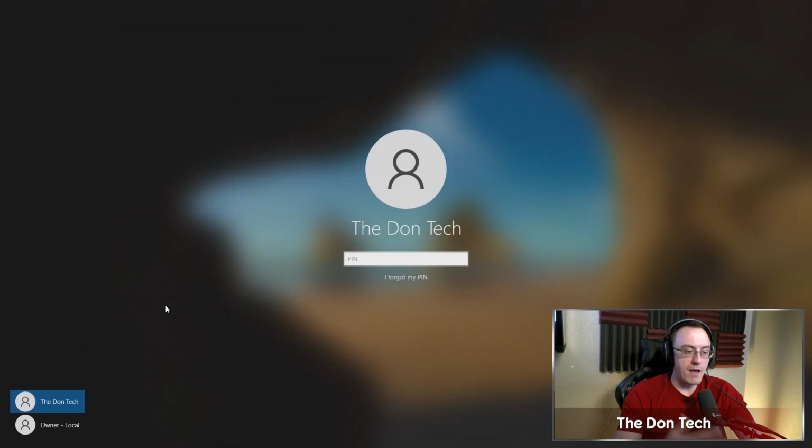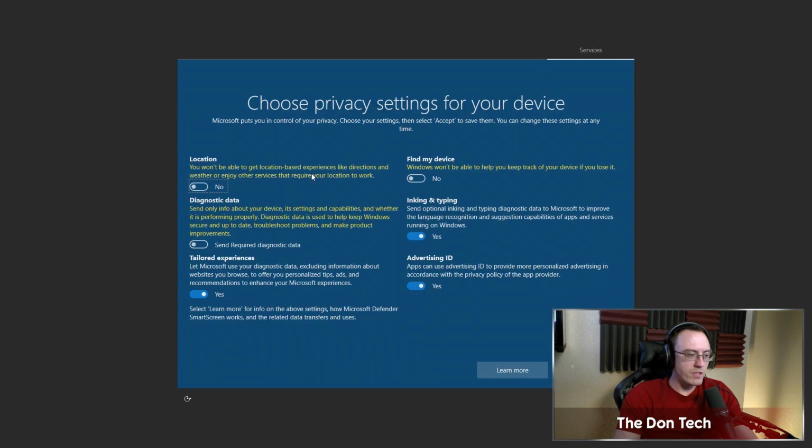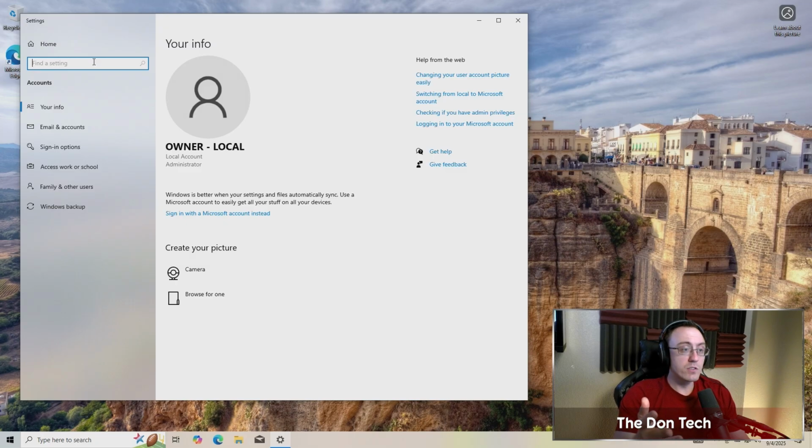So we can see here that we have the Dontech, which has a PIN, or we also have our other local account. We're going to click on that, sign in, and it's going to do the hi, welcome to Windows, here, change your settings, yada, yada, yada. Okay, so then same with everything. These are just settings you can kind of personalize. I'll be doing another video on how to really make it so that you're more private on a Windows 10 system later. So then as you can see, we're in the local account.